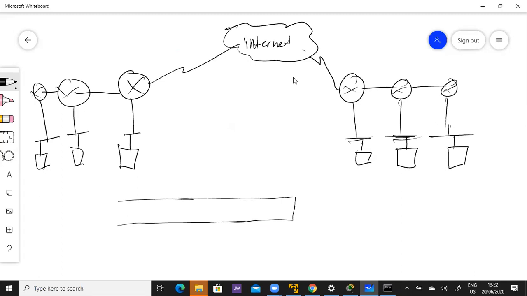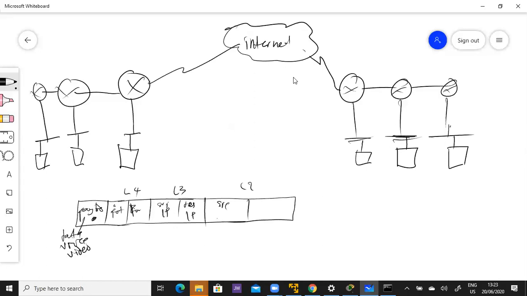Okay, so what I was explaining is, if there's a payload moving on the network, this is your payload. If I say payload, I mean the data that you are sending, the voice, the video, they are all here. Then layer 4 information will come: source port number, destination port number. Layer 3 information will come here: source IP, destination IP. Then layer 2, source MAC and destination MAC address.